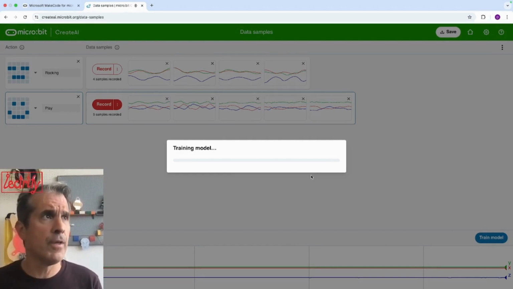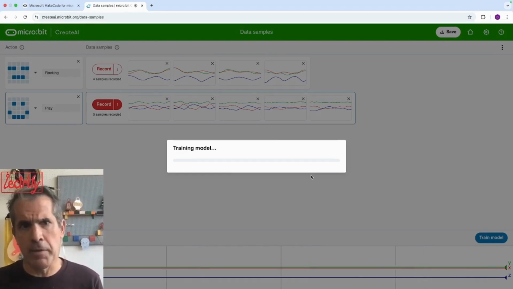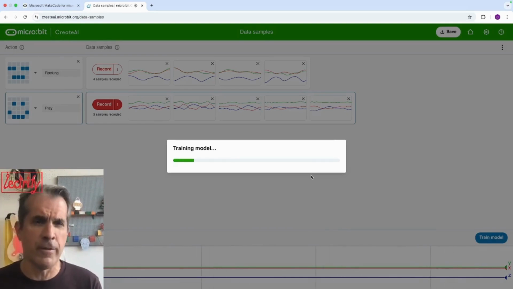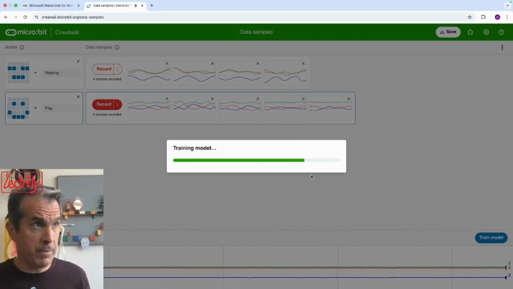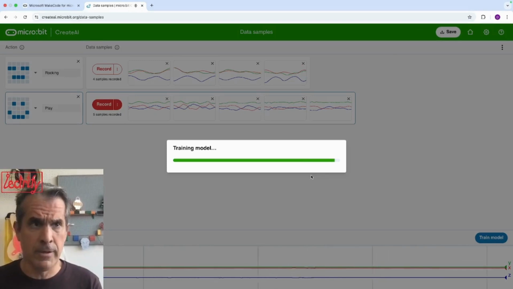So I've created 2 things, remember, rocking and playing. And I want it to know the difference based on training of what's going on. So it's going to sense itself, and then it's going to figure out if it's being rocked or if it's playing. And we'll see what it comes up with.